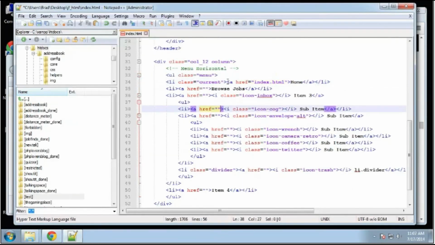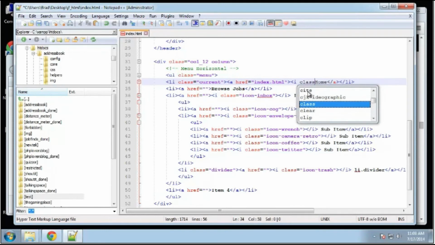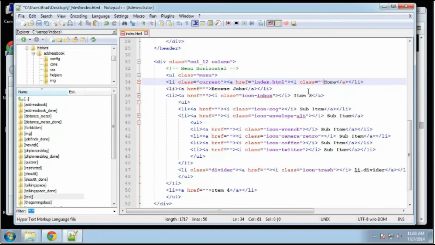So, let's see, home. Okay, right after the list item. Actually, I want it in the link, so right before the text. We'll say I class equals icon-home. Okay, we want a space there as well. Let's see, browse jobs. Okay, we'll do the desktop one.